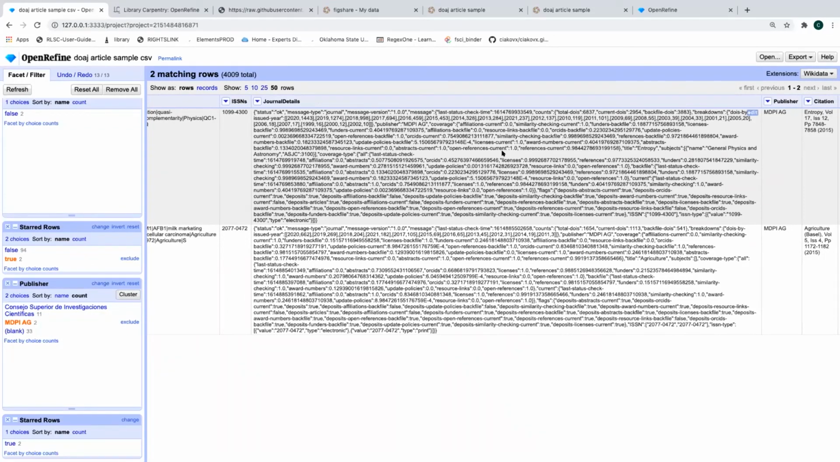Information about the journal, like how many of the articles in this journal have the authors published with an ORCID identifier. Here's the journal title, Entropy, subjects, general physics and astronomy. How many of the articles in the database have abstracts added, and so on and so forth. Well, if we want to extract the journal title from that, then we need to parse the JSON, which you can also do here in OpenRefine.